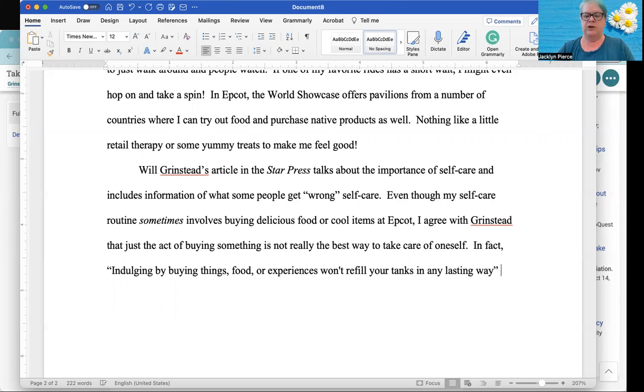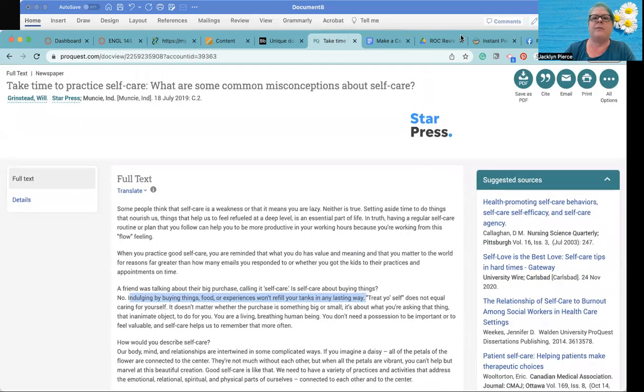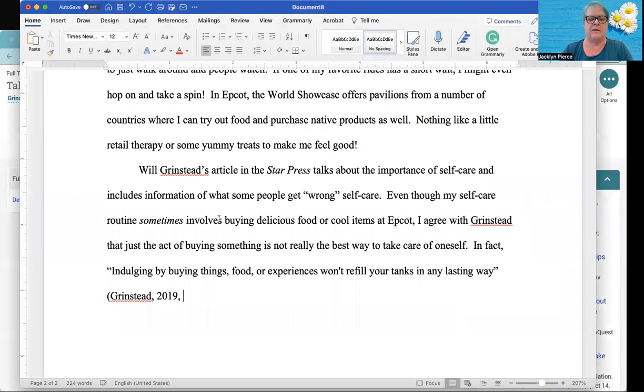Then we have a quotation mark, and then we have the in-text citation, which is Grinstead, 2019, and it was on page, this is all from page C2. We talked about that in the weekly video, P period C2. Okay. And then we need to follow up and talk about the quote.